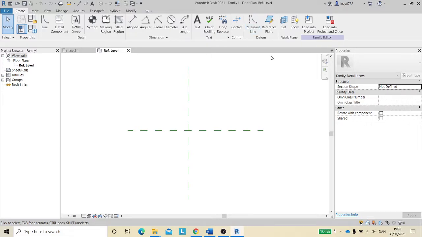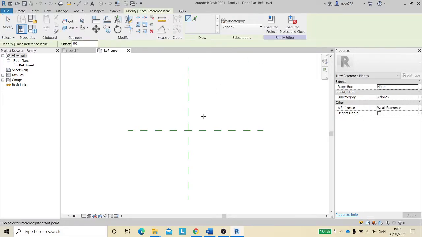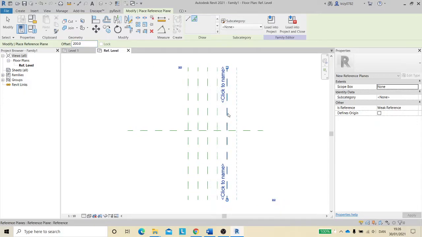Let's place some reference planes. RP is the shortcut. I'm going to pick lines, set the offset to 200. And I need 6 this way, 6, and a couple this way.